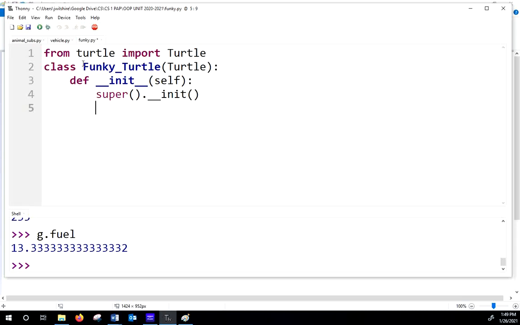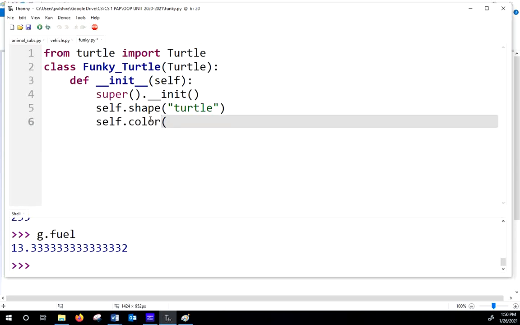Now, I'm going to call some different methods. I'm going to say self.shape turtle. So self is myself. The shape method belongs to the Turtle class. It's going to set myself to a turtle shape that I like. And I'm also going to set my color. So my funky turtles are always purple and they're always turtles. Originally when you make a turtle, it comes out like a black arrow, but this time it's going to be a purple turtle.